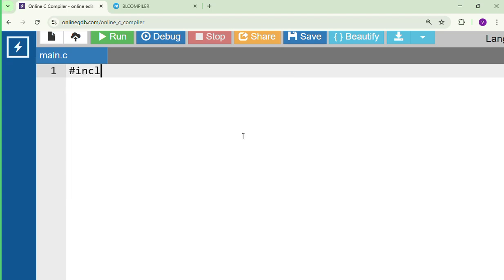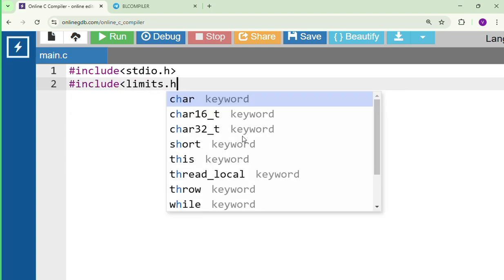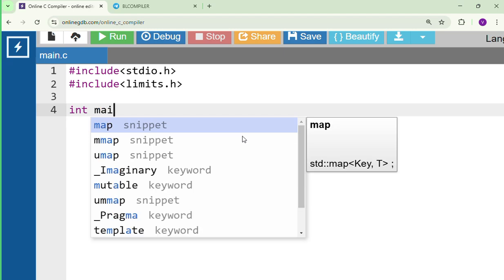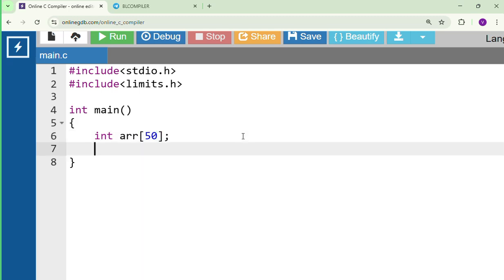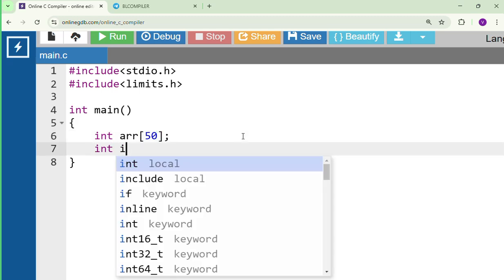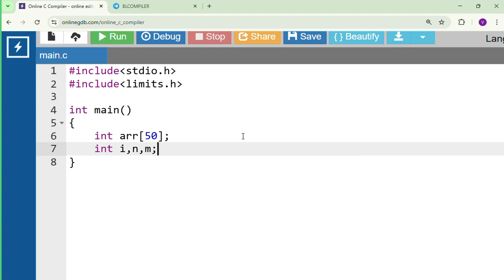Okay, so let's start writing a program for this one. So #include <stdio.h> and #include <limits.h>. Okay, int main. So let's declare an array int arr[50], then int i, n, m. So we need these values.